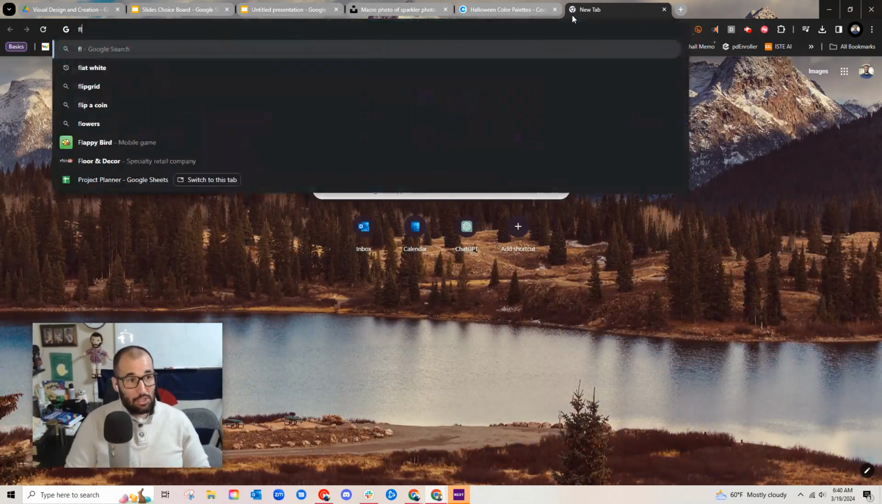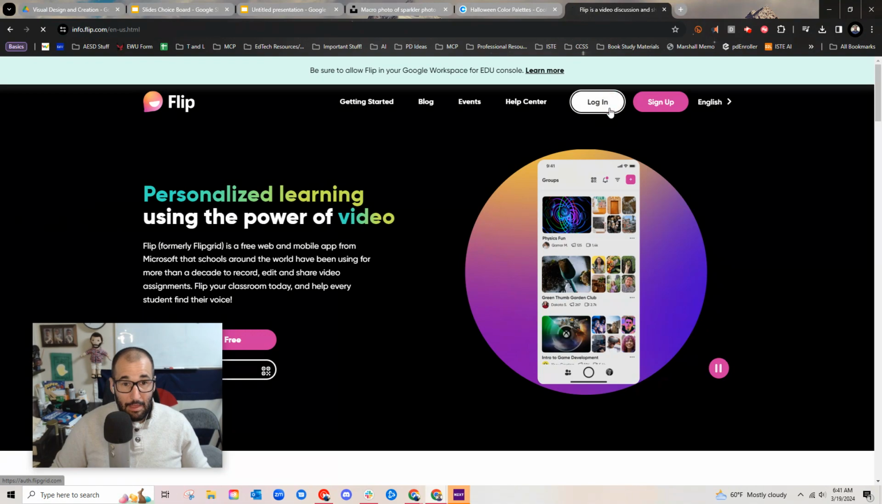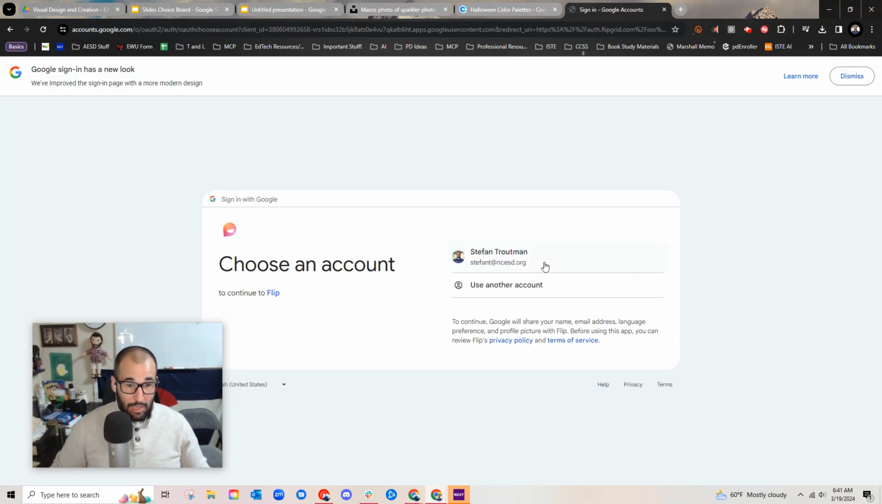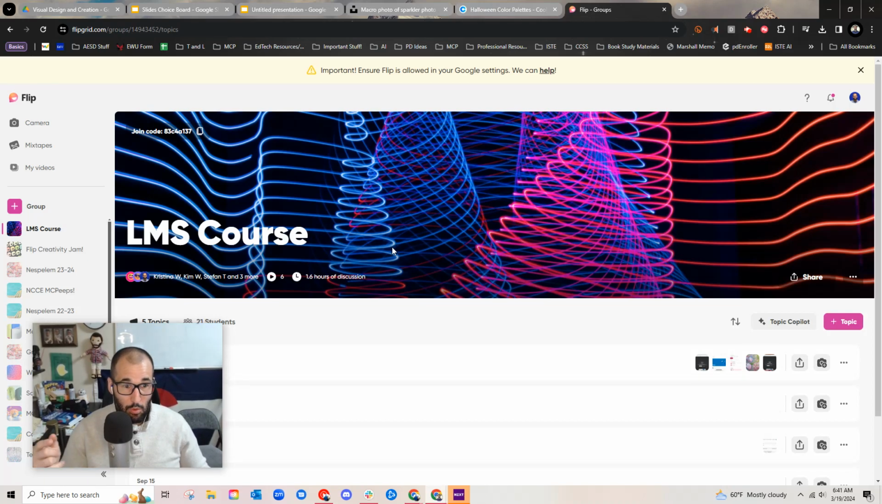A great place to do this is one of my all-time favorite tech tools, and that's Flip. So if you haven't used Flip, it is a free online program where kids can record and upload videos for their teacher. They can record and rewatch, record and delete, record again. They can record their screen. They can see their face. It's really, really good.